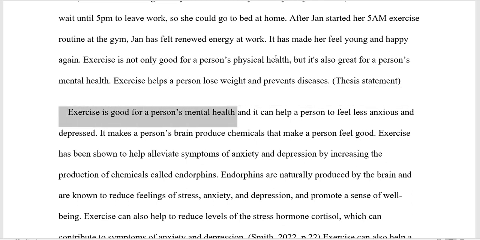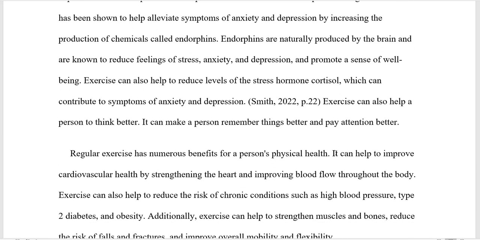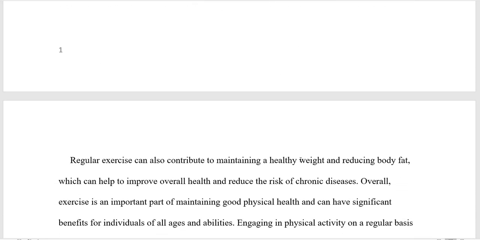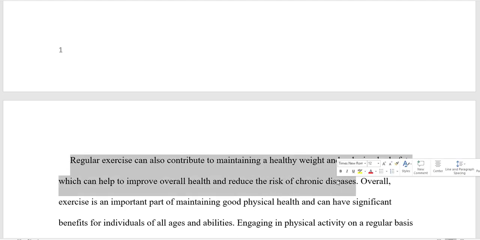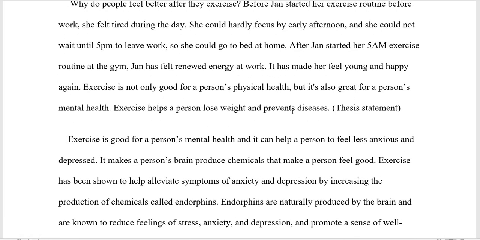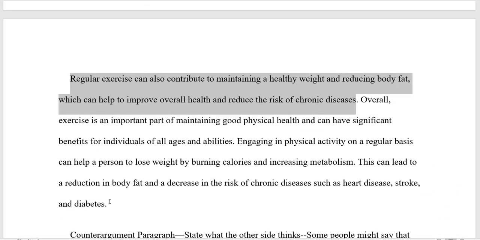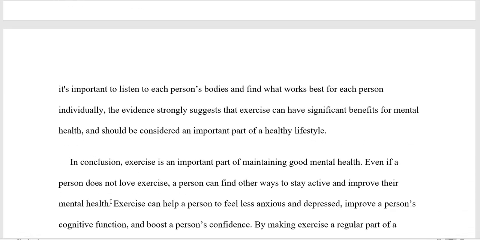So here you have the thesis statement, which says that exercise is great for a person's mental health. And so here you have the topic sentence that matches your thesis: exercise is good for a person's mental health. Then you have exercise is good for a person's physical health, which is just like your thesis statement. And then you have exercise helps maintain weight and can prevent diseases. So that also matches your thesis statement: lose weight and prevent diseases. So far so good. Then you have your conclusion.